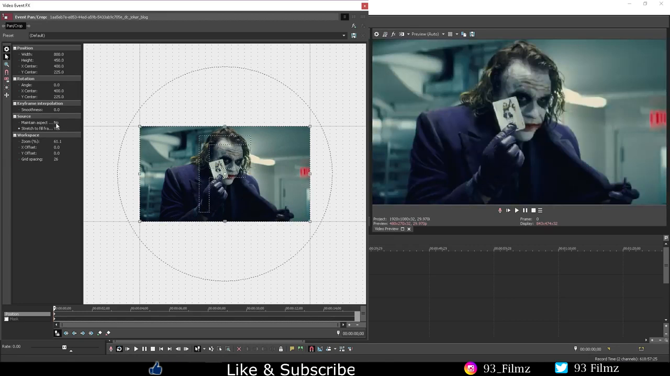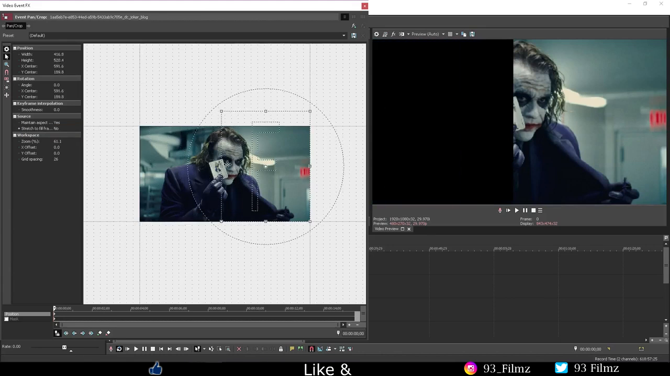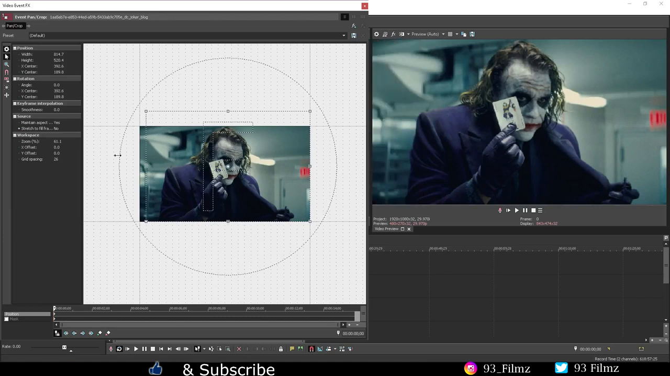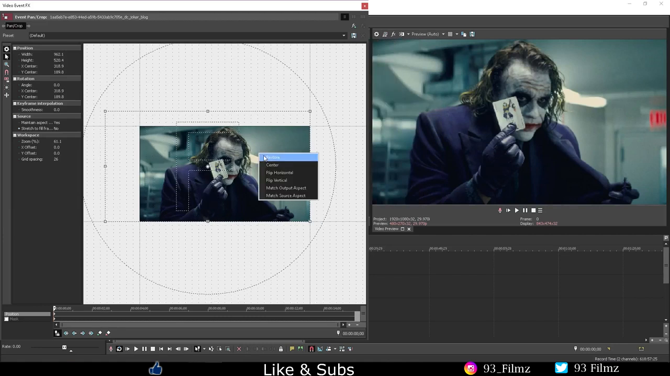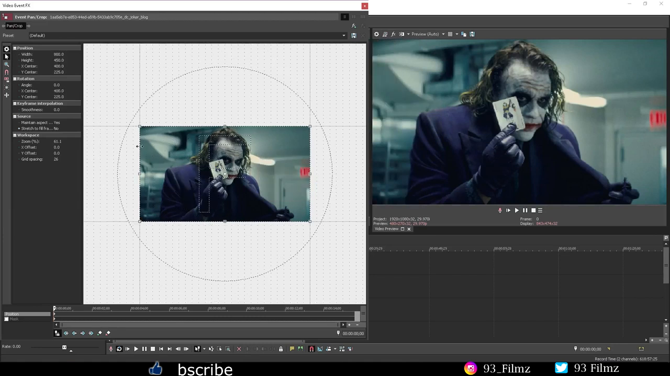Having stretch to fill frame off will leave your picture or video clip at the same aspect from your settings, but you can move the lens around still. And finally, the workspace tab is all about the camera angles around the lens. Except grid spacing is the mini dots you see around the workspace.